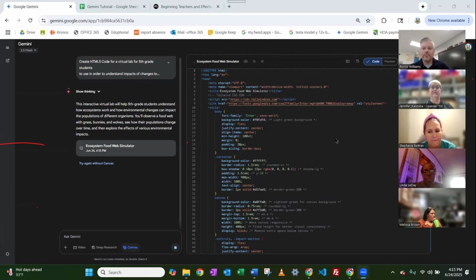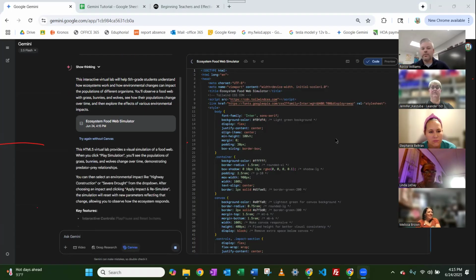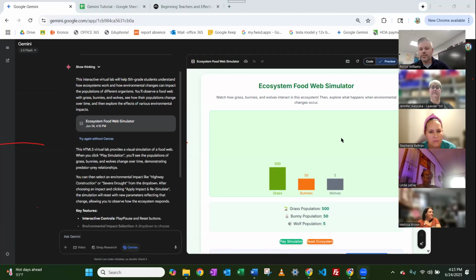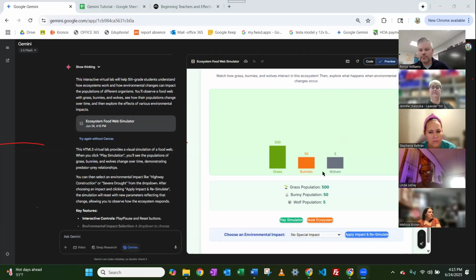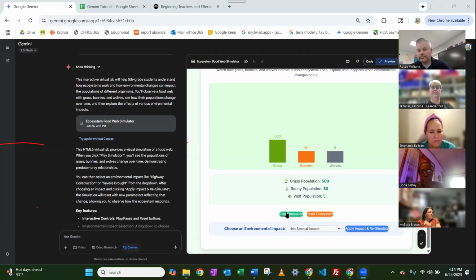I will say I've learned a lot doing this. It's never going to be right the first time. It does feel like you're working with someone. I know they are not a someone; it's a something, but you'll get something. So you see, here is my preview. I've got grass, bunnies, and wolves. I can play the simulation.